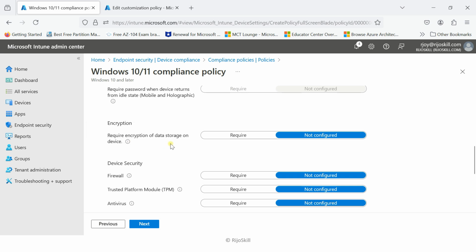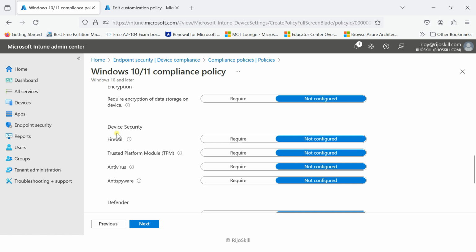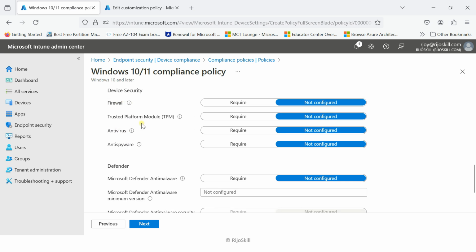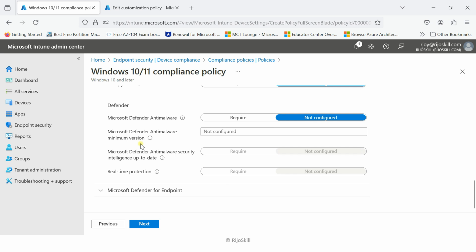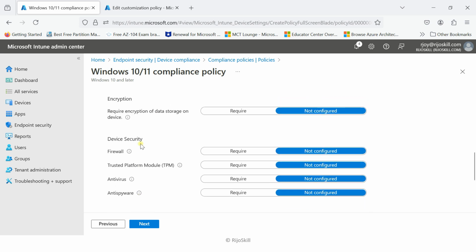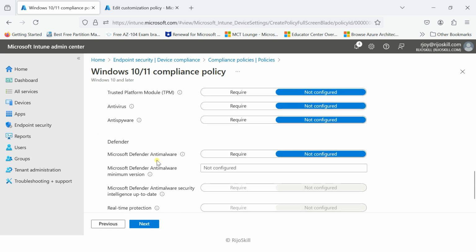And this one, require encryption of data stored on the device, you can use BitLocker. It will check whether BitLocker is enabled or disabled on your devices. And this one, device security property, firewall, and it will check whether the Trusted Platform Module is present in the device. And this one, antivirus settings, and antivirus solution registered with Windows Security Center. So read all the settings, each and every one, then you can easily understand. Currently we need the firewall setting, so I just go for the firewall setting required. The remaining settings I will not check.